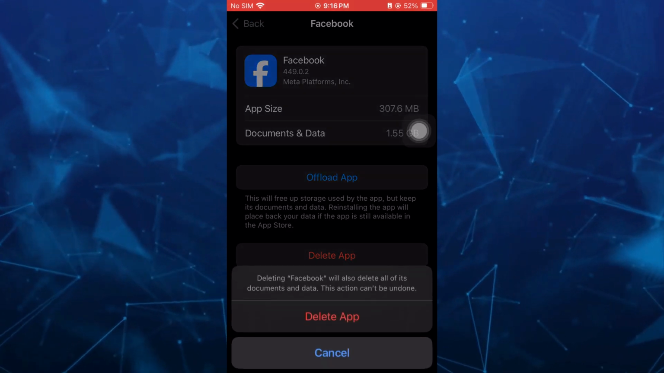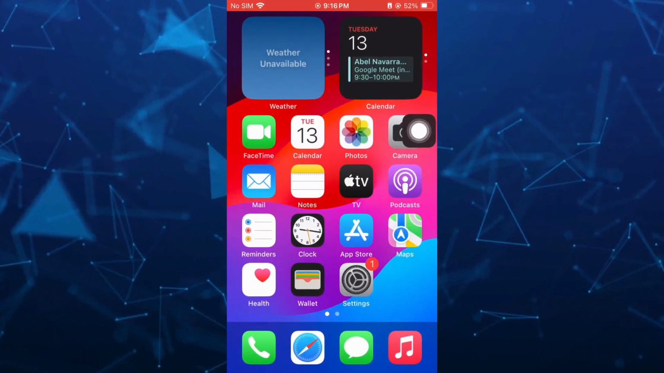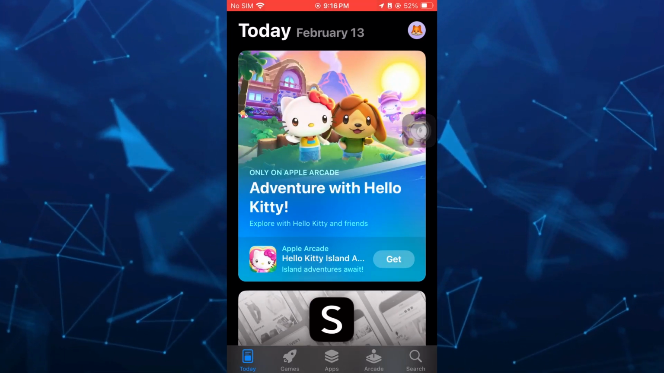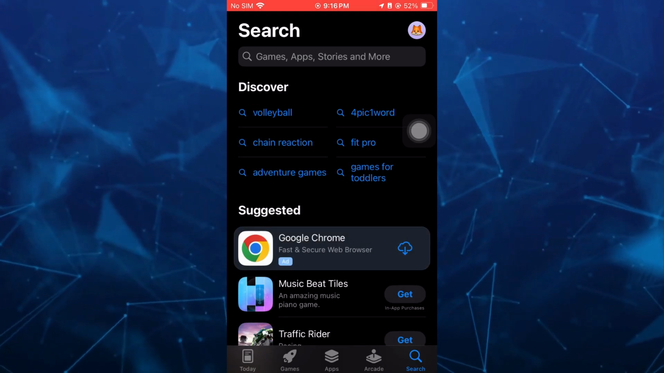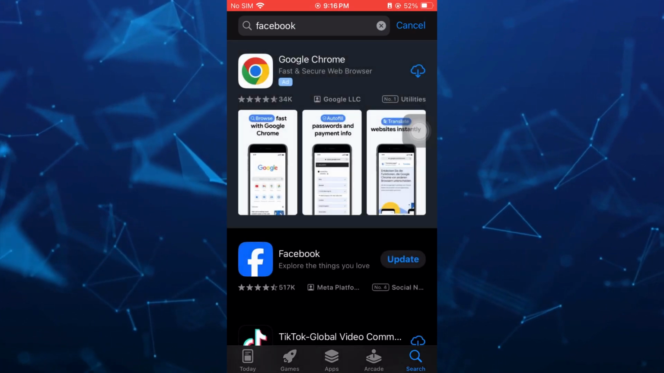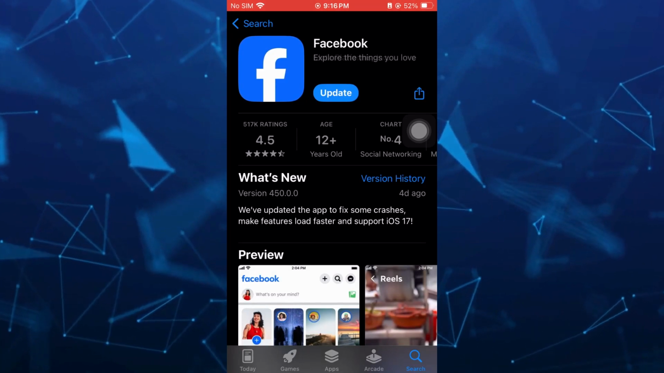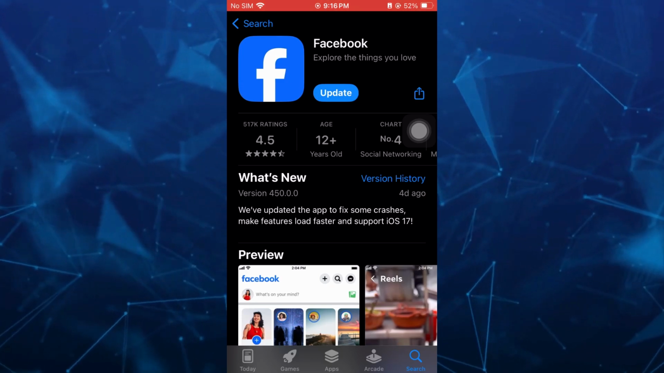Now, once your Facebook app is deleted, well, you just need to restart your mobile device. And once done, go to your App Store or Google Play Store if you're using Android, and then tap on search icon at the bottom right-hand corner. And you just have to go to the search box and type here Facebook, and then you will find that Facebook app. So all you do here, you just need to download and install this application. And once done, you can now log in back and try it if it fixed the issue on your Facebook.